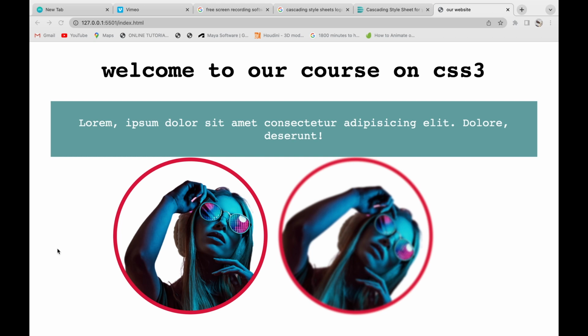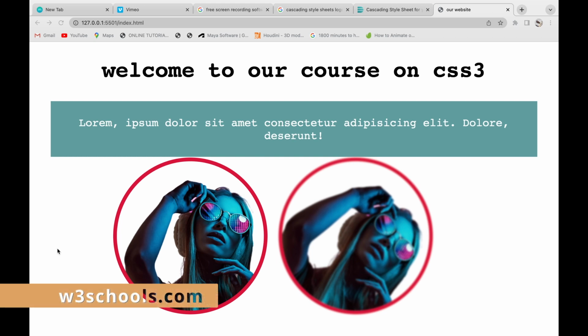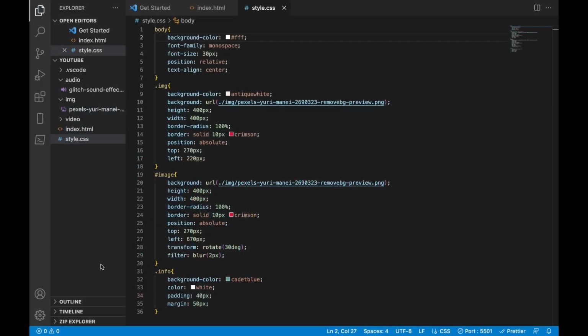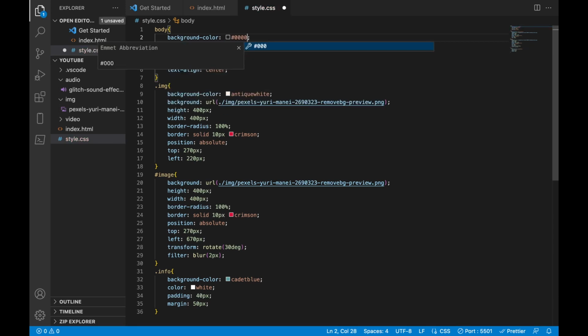To get more on hexadecimal colors, if you visit W3Schools, just type hexadecimal color code, and we'll find different color codes. We'll still get the one for black. If you just say 000, okay.